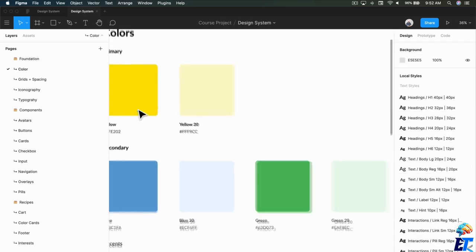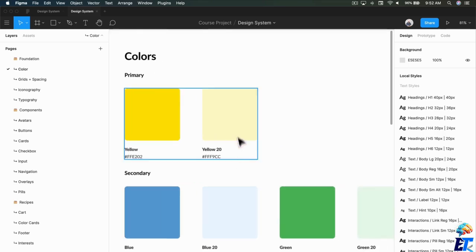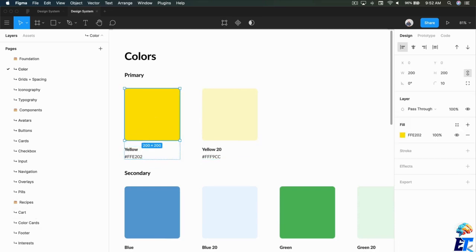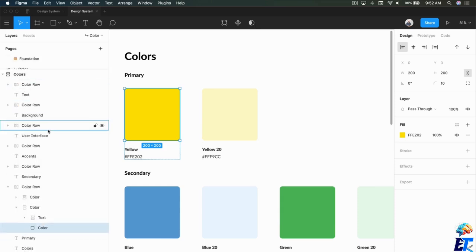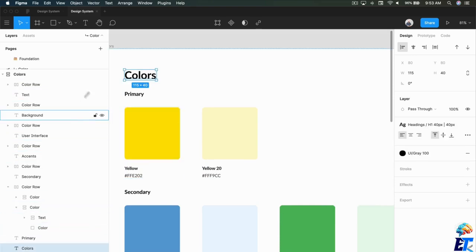But what I've done here, you can see that I have a primary color palette, which is like the primary yellow, and I have a yellow that is just like a 20% version. So I've basically created these sections, and I'll show you how I've even structured it. And you have this file as well. You'll see that I have these all in auto layout grids.